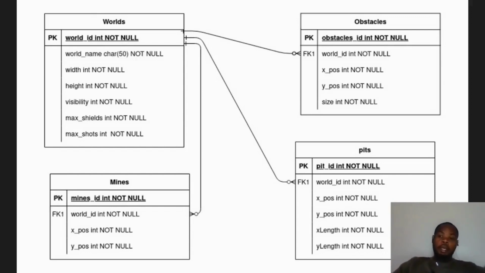So all of the other tables of obstacles and mines are related to the world table through its primary key, the world's primary key, and that world's primary key becomes the foreign key in the obstacles, the pits, and the mines. So then that shows the relationship between the other tables in relation to the world table.